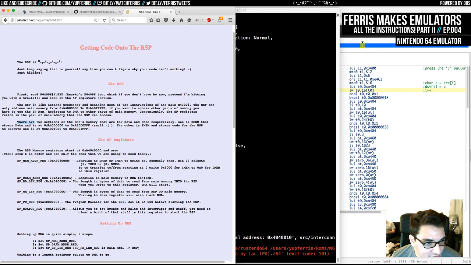There are two sections of the RSP's memory that are for data and code respectively. One is DMEM that stores the data, and it is at these ranges of addresses, not very big. The other is IMEM and stores code for the RSP to execute, and that is at these other addresses. Okay, so cool. So we're already sort of learning what that is.